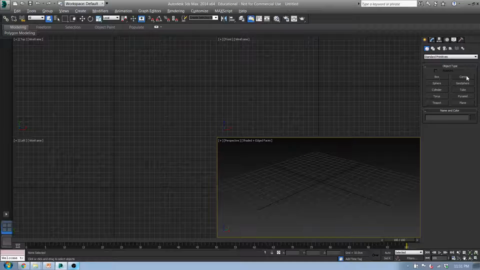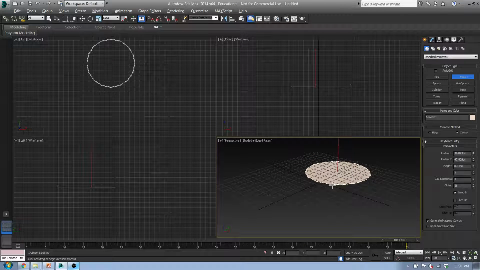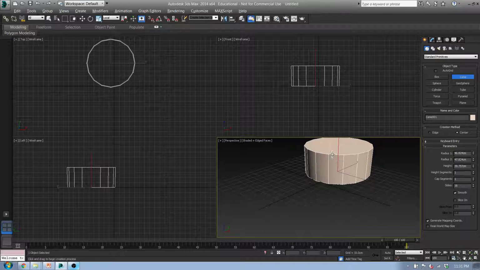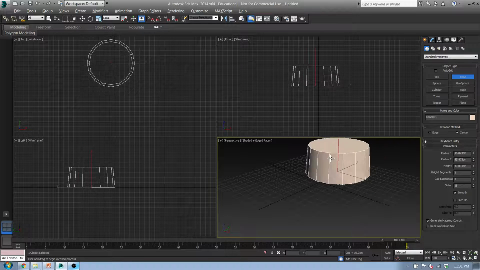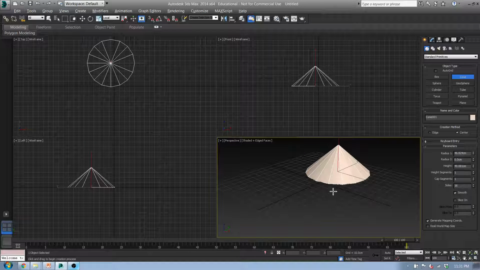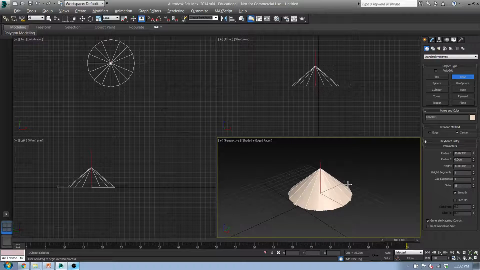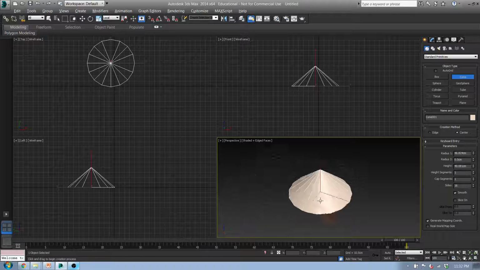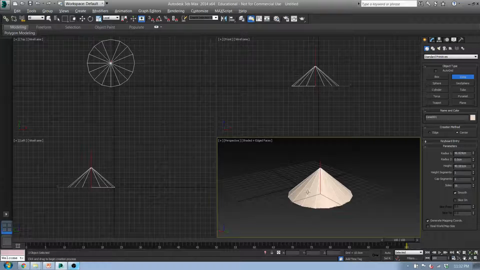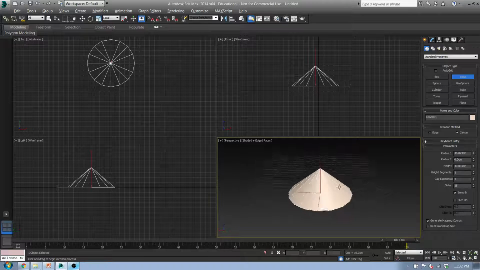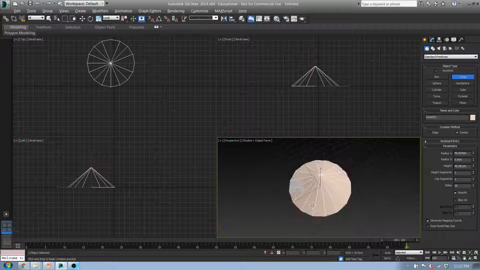So let's start with a cone actually. If I drag out a cone, I click once to create it, and I'll click again, and I can create the point, and then click again to end it. So I've created a cone. If I want to rotate around that cone, I can hold the Alt key and press the middle mouse button, and it rotates around the cone.